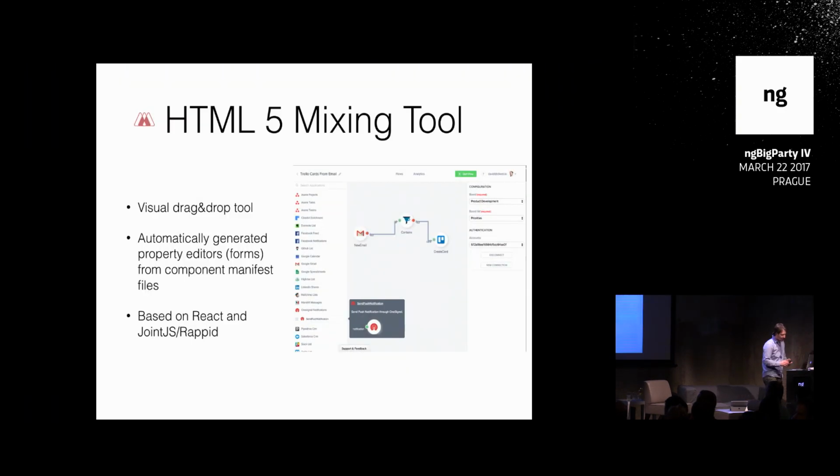Right, and just maybe one slide as the HTML5 mixing tool. Here's an example of the new design. So that's where the user actually creates those flows. They fill their properties in the inspector on the right side, and there's all the services that we currently support. There's more. So it's a visual drag and drop tool. The property editors are automatically generated out of the manifest file, and it's based on React, and the diagramming part is Join.js and Rappid.